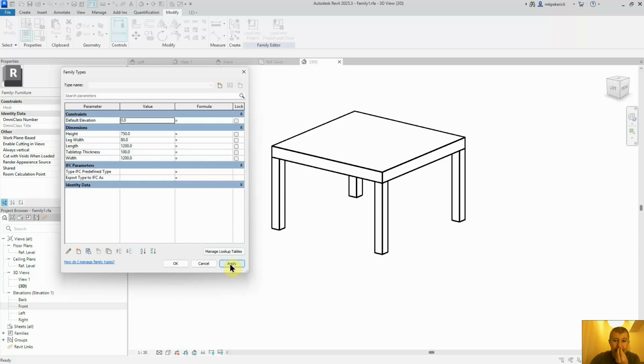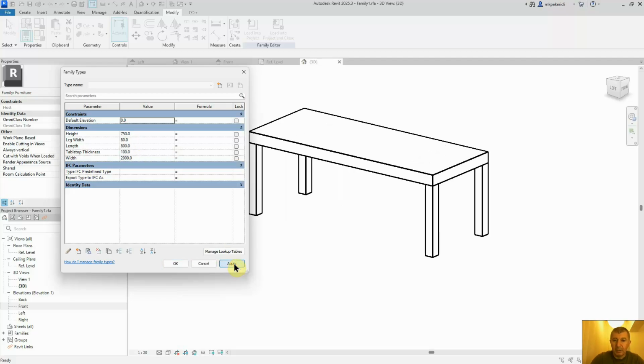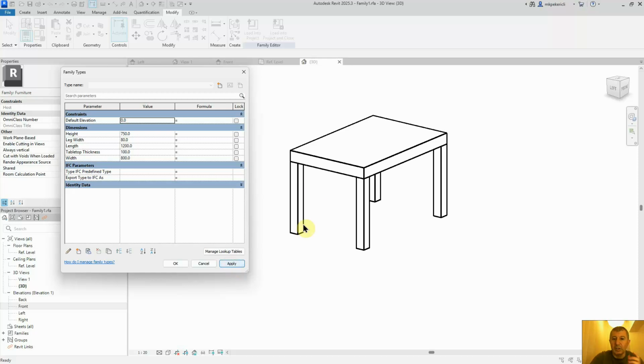The next thing is that we want to check if the length and width are working. 1200, let's make it 800. Apply. Yes. Let's make this one, I don't know, 2000. Apply. Perfect. So the length and width, they're working perfectly. So let's make them 1200 and 800 so that it works. Okay, this is what we want.